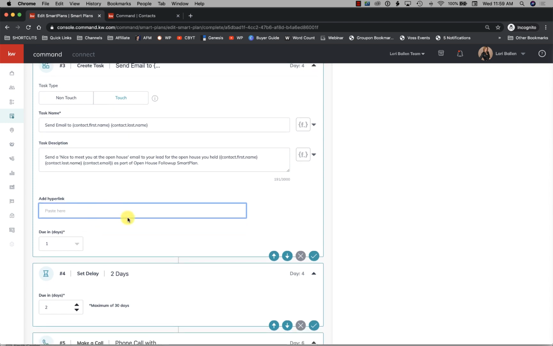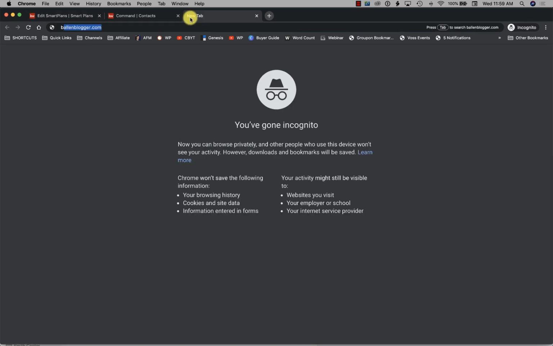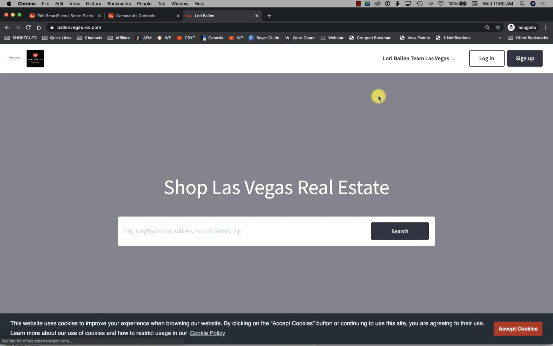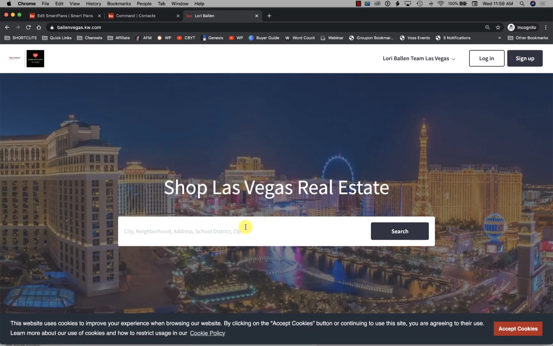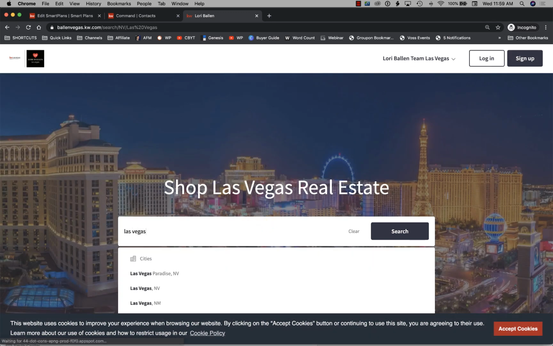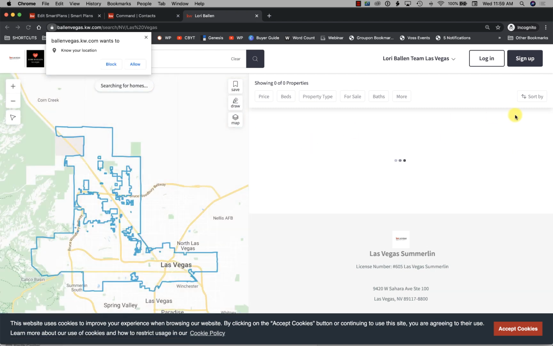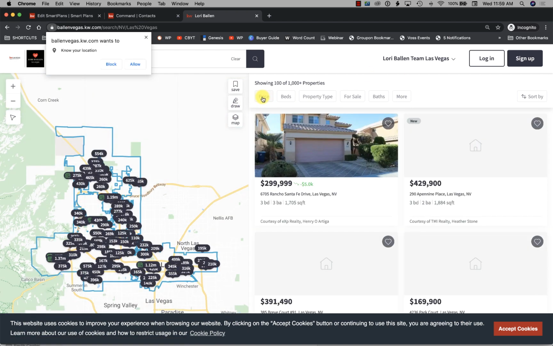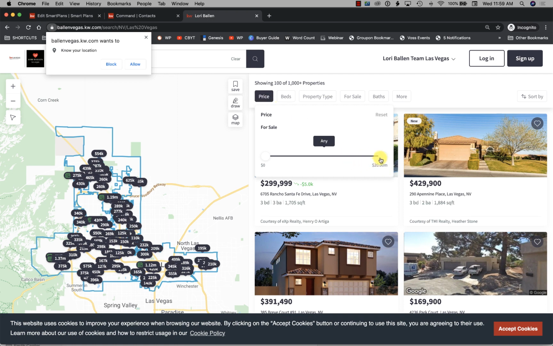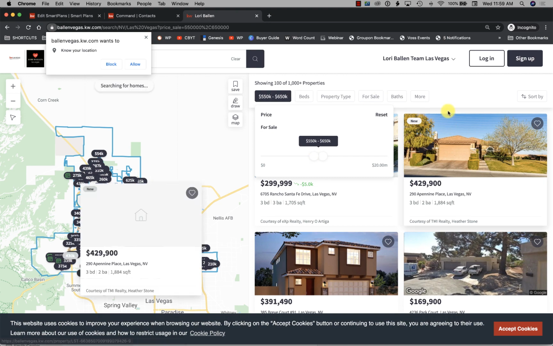And that could be a URL on your command page. Let's just say I go to my command website, ballengrouphomes.com, and I want to send them homes that are similar. So I can just pull up Las Vegas to get inside of the command. And then I say, okay, show me homes where the price of that open house was $650. So maybe I just want to go 500 to 650 or 600 to 650, somewhere in that range. Okay, so those would be similar.